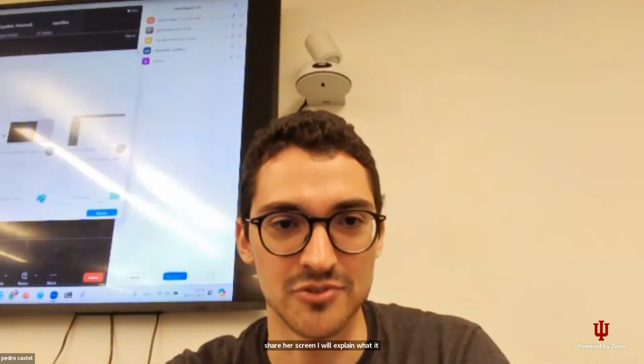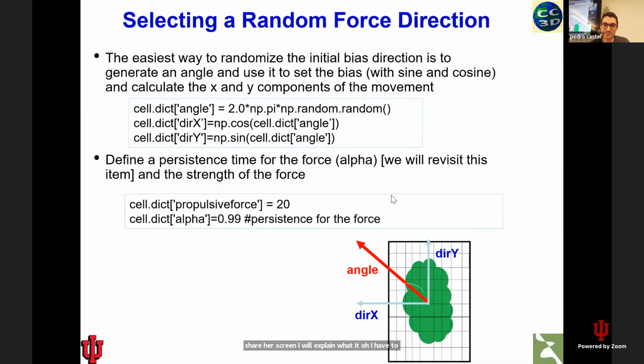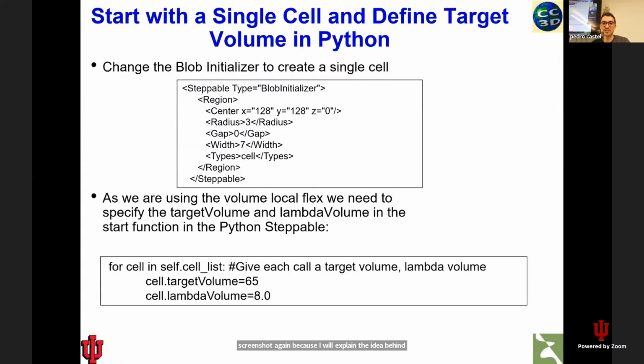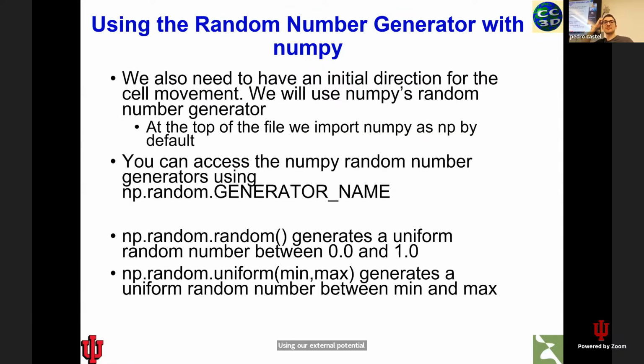I have to screen share again because I will explain the idea behind using our external potential plugin to make cells move persistently. So first, we define an angle for each cell in the simulation. And we'll define a force with the lambda parameters following this angle, cosine of the angle in the x direction and the sine of the angle in the y direction. And then we'll add a random number to this angle.